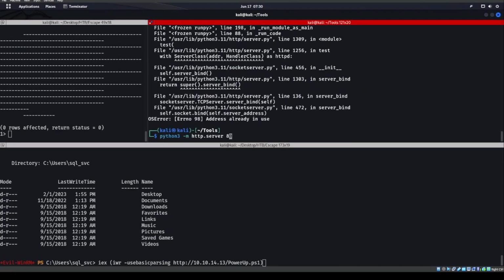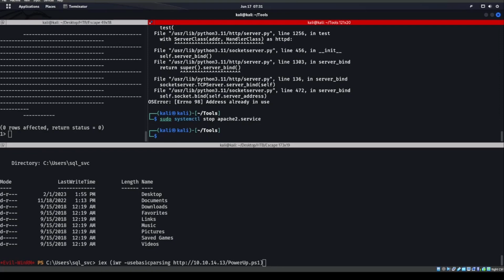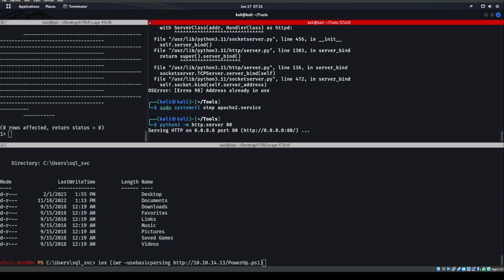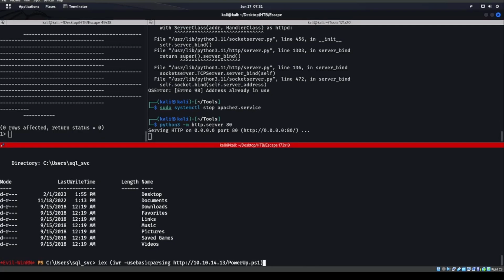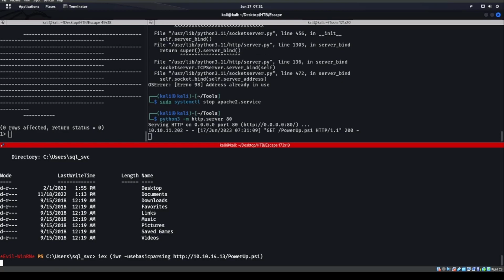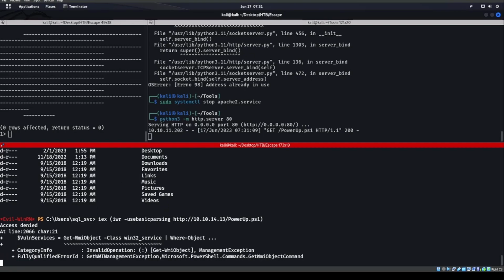I'm not using... Oh, I think I have an Apache server up. All right, cool. There we go. Oh, whoops. I'm running the internet. Literally the entire internet. All right.